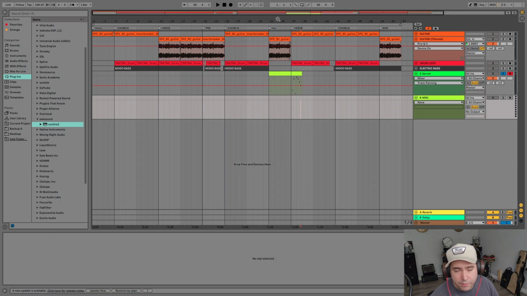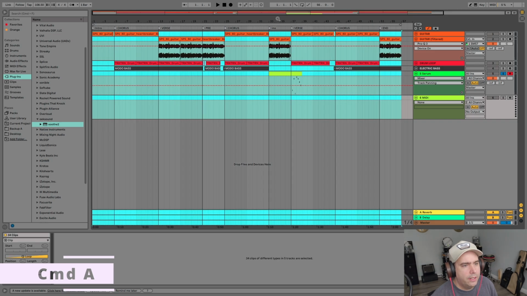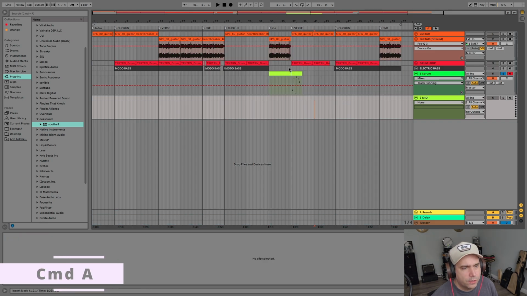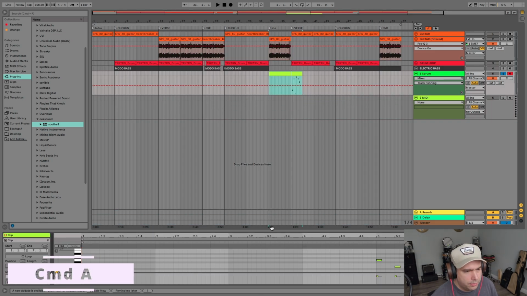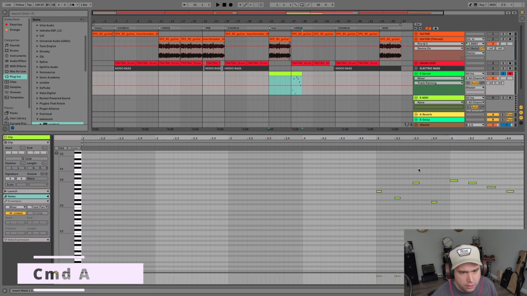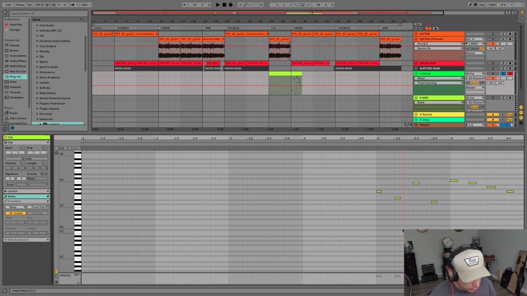If you want to select everything, you just do Command A. You can also do that within a MIDI clip like this. If you want to select all of the MIDI notes as opposed to just one at a time, you can just do Command A and it selects all of those.